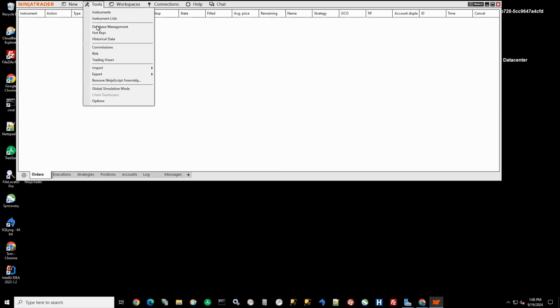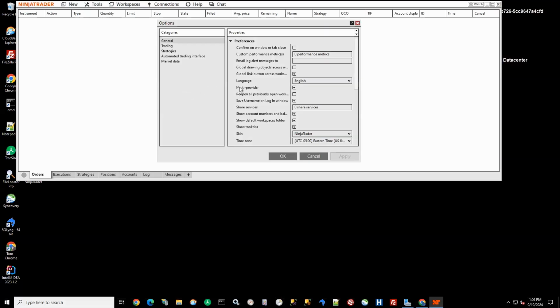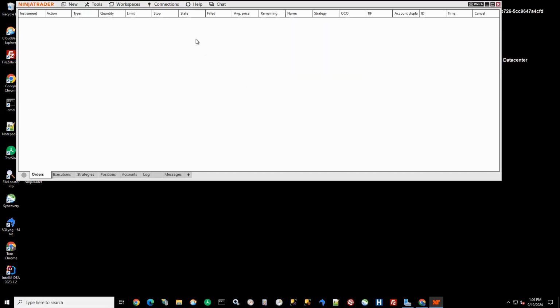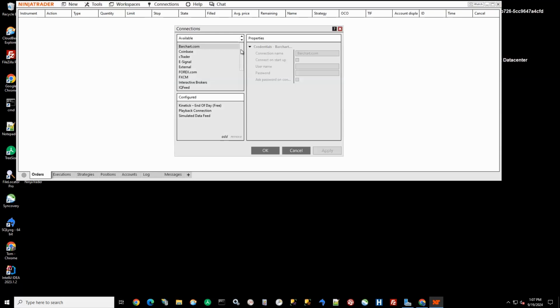But now because we have the tools, options, multi-provider checked like that, when we go to connections, we have this configure option down here, which we didn't have before. So when you go on here, now here's all the different brokers that you can sign up for. So I'll do a Rhythmic connection, and this is my Apex account. So let me go figure out what that one is. It's here. And I'll connect this one on startup. So that'll give me data and stuff.